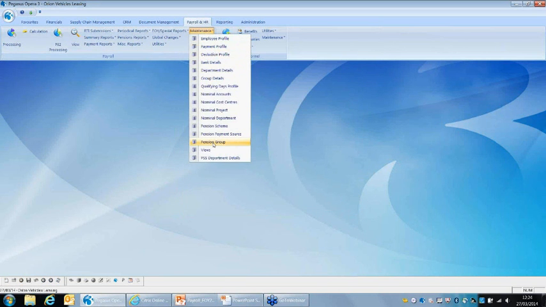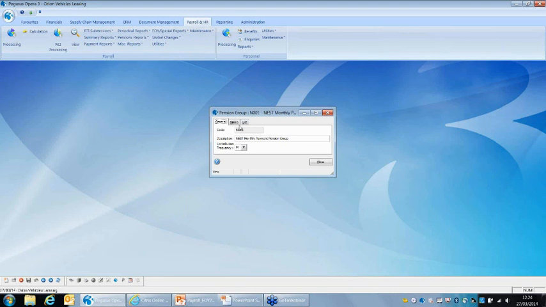Under the maintenance option, you need to go through and set up pension groups, and you must set up at least one pension group because Nest requires a default pension group to be set. However, can you see here, I've actually set up two. I've set up one for the monthly and I've set up one for the weekly. In other words, I set that based upon the payroll frequency.